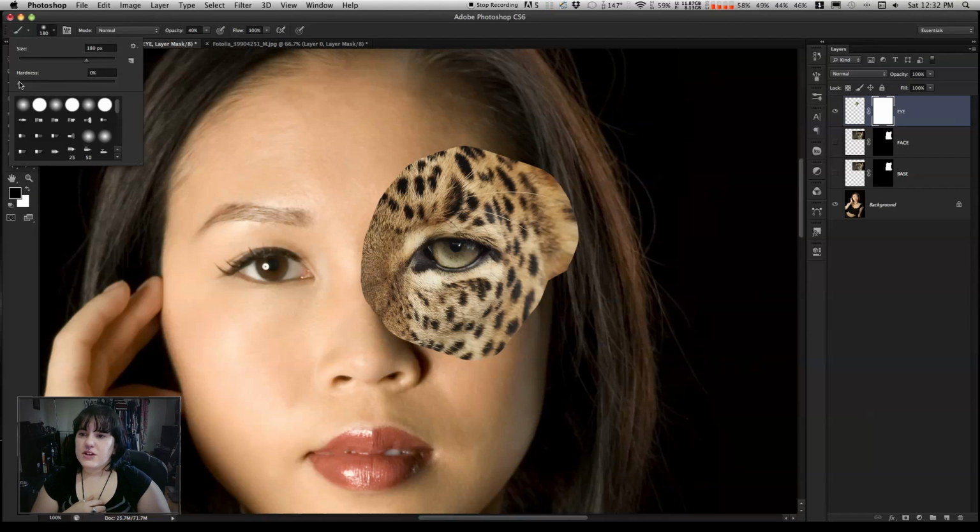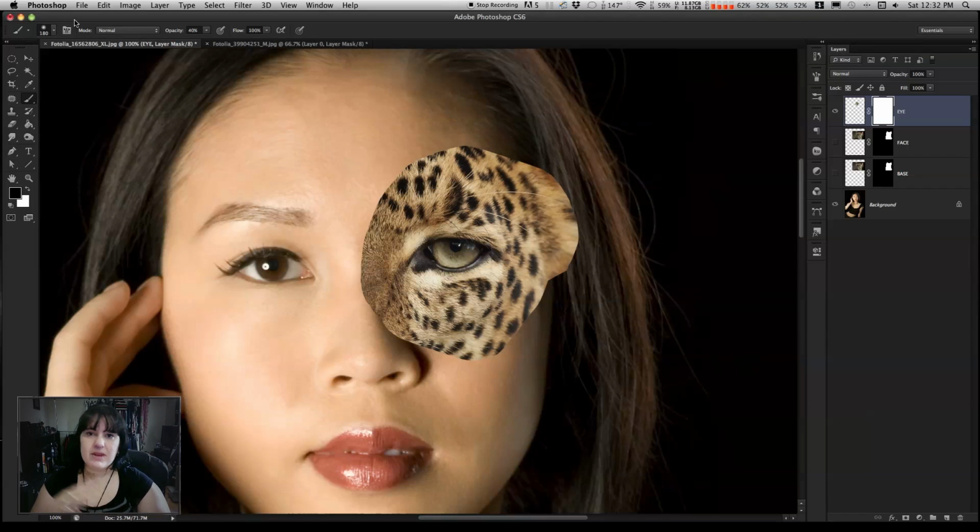Make sure the hardness is 0 and the brush size should be relative to what you're doing. Now 180 works for me, but depending on the size of your images and how big the eyes are or what the DPI of your images is, you should make your brush size appropriate. I'm going to make sure the opacity is relatively low. It's at 40% right now, and that works perfectly.